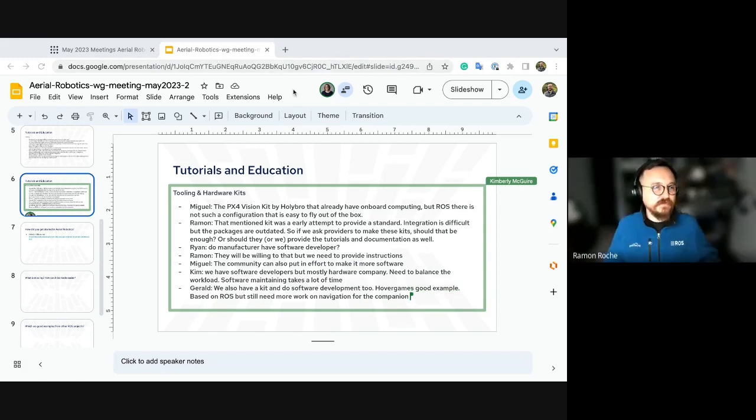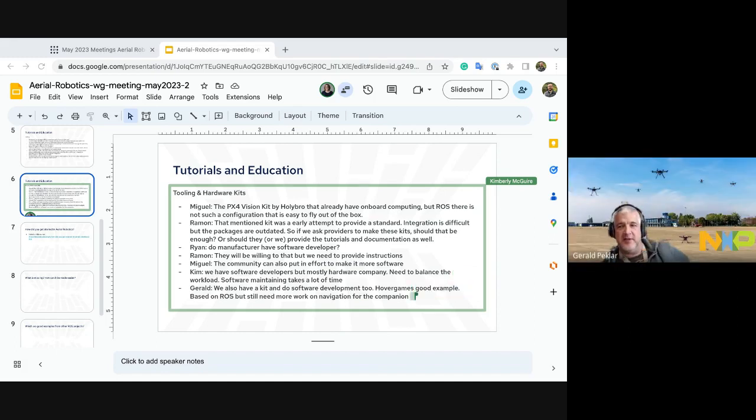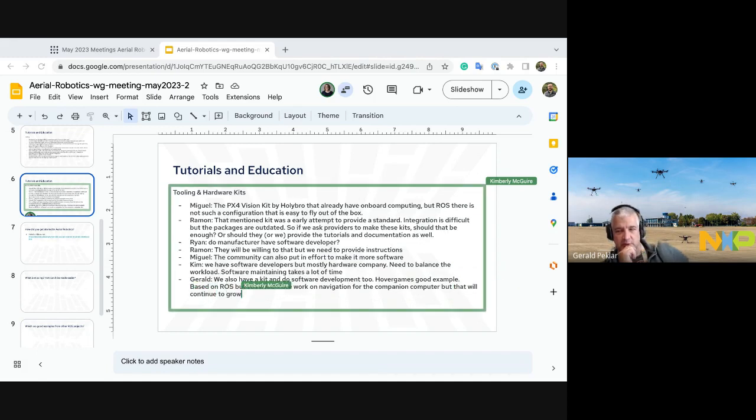Thank you, Gerald. Sorry, I was muted the whole time I was speaking. A question on that image that you made for the companion computer: do you plan to maintain that going forward? Yes, we are actively maintaining that. We go for the LTS versions as usual, and if a new LTS version is out, we will also update the image.